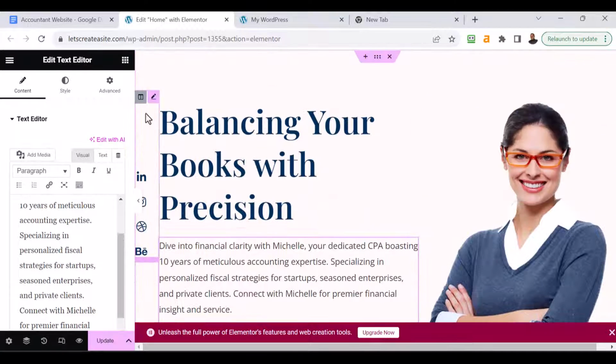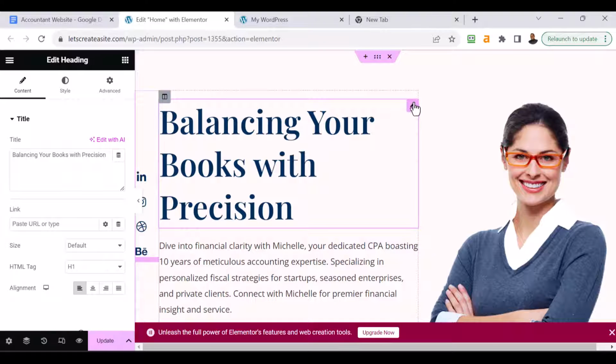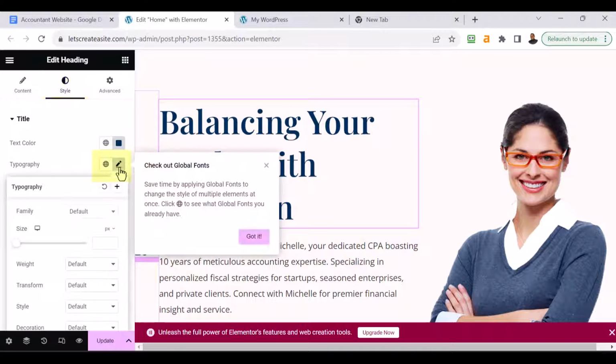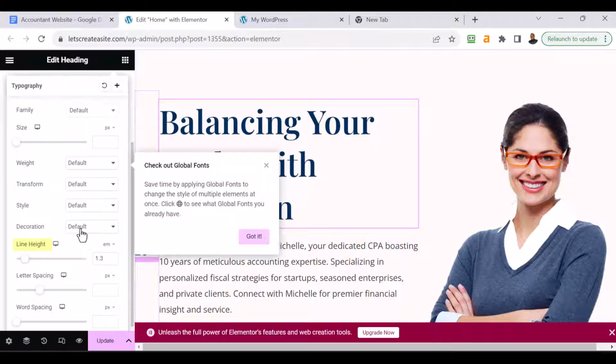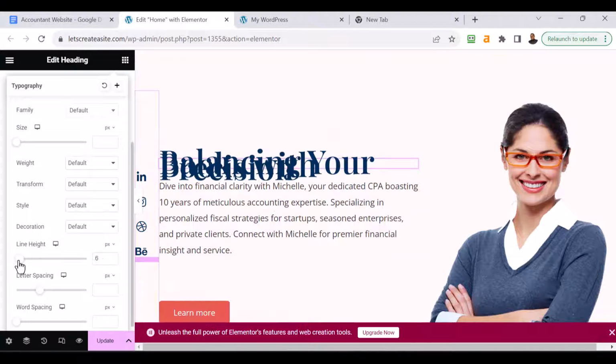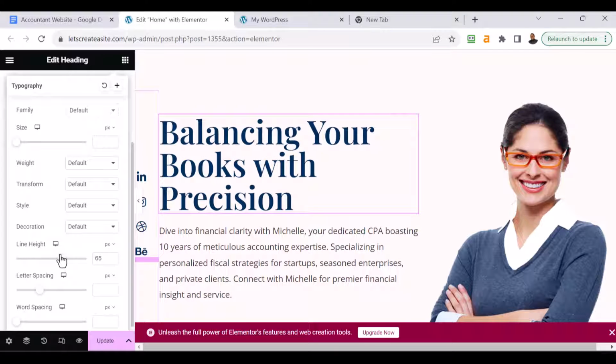Alright, and next I'm going to change this up a bit. So you'll notice that there is a lot of space here, and so I kind of want to reduce this space. And so to do that, I'm clicking on the pencil icon, then I'm going to click on style, and then typography, and then I'm going to change the line height. So let's work with pixels for this design here, and let's give it some adequate spacing. So I think that's fine.